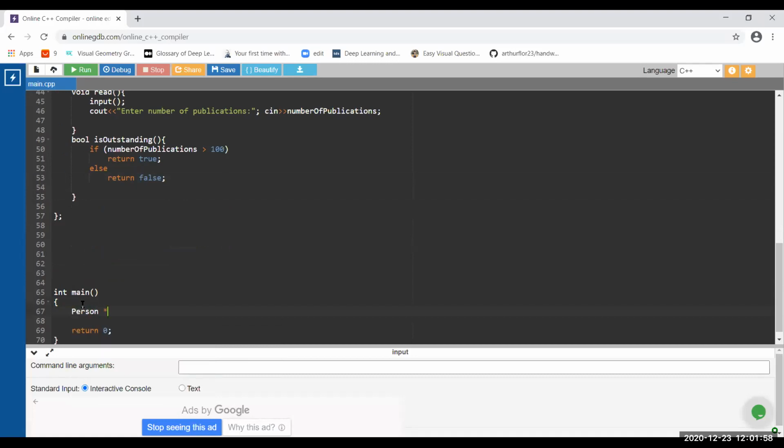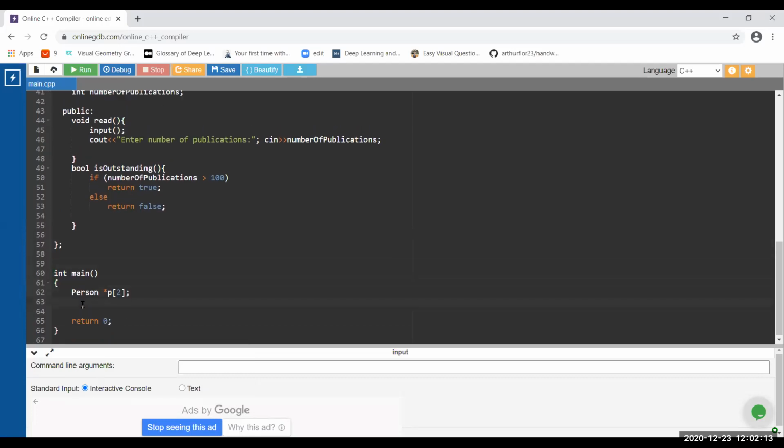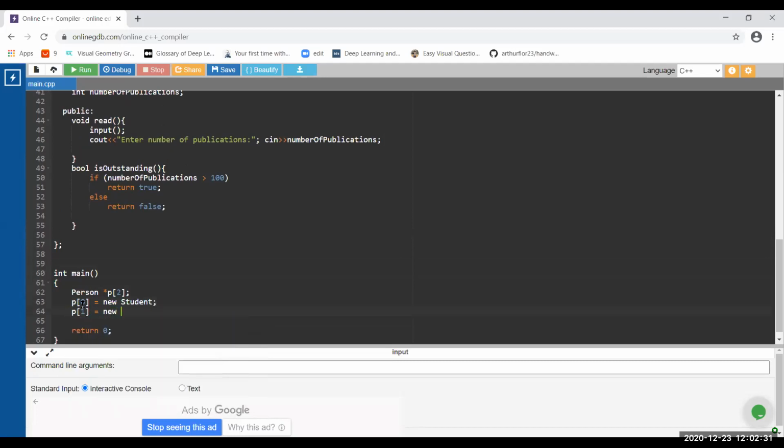I'll just be taking an array of 2, and I'll be copying in them the addresses of 2 objects, right? Of course, if you want to make a good program, you can do like yesterday, where you have a do while loop. You ask the user whether they want to create an object of professor or student, and then accordingly you create that object. Since we have already seen that, I'll be directly creating objects. I'll be creating one object of, say, student, and in P1, I'll be creating an object of the other class, which is professor, right?